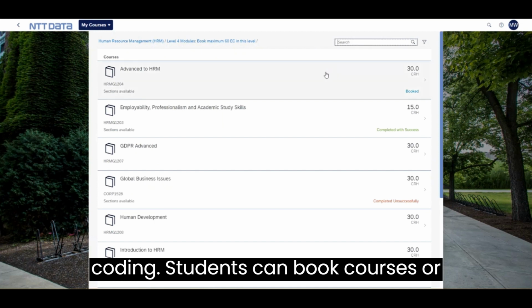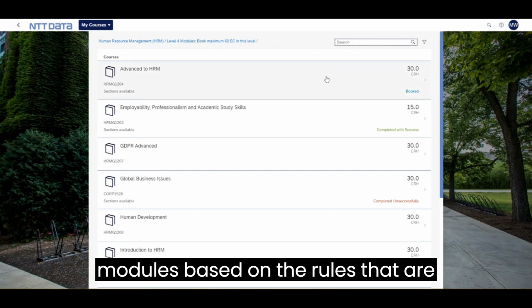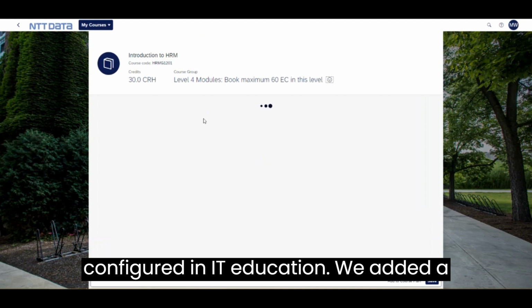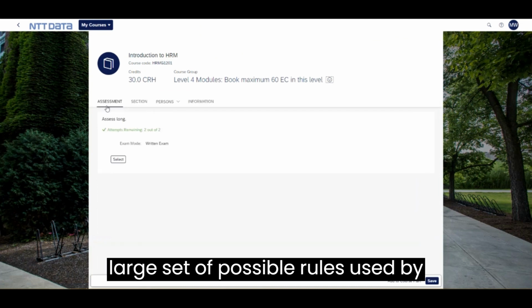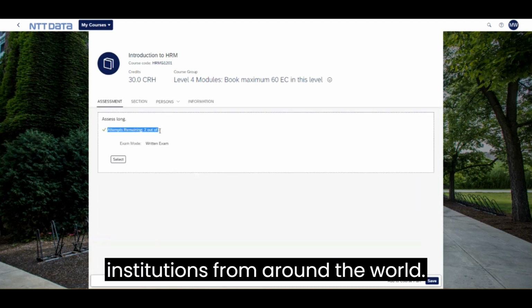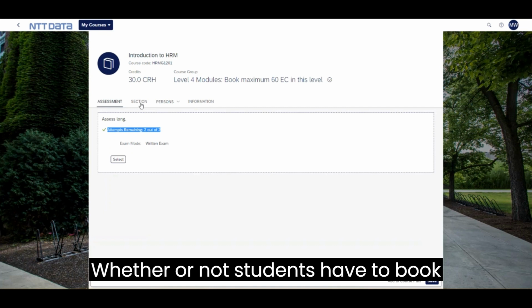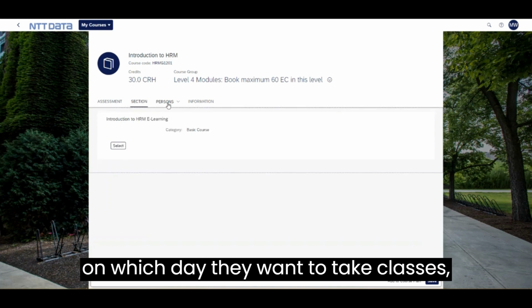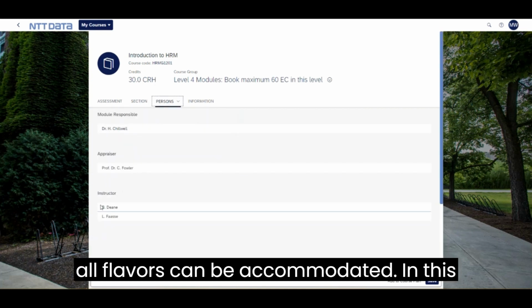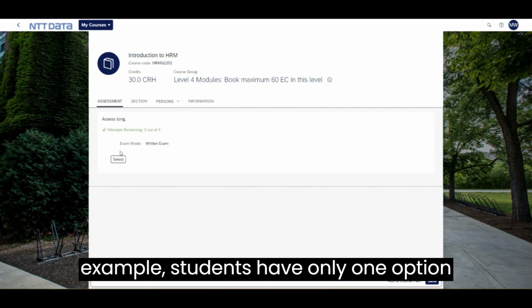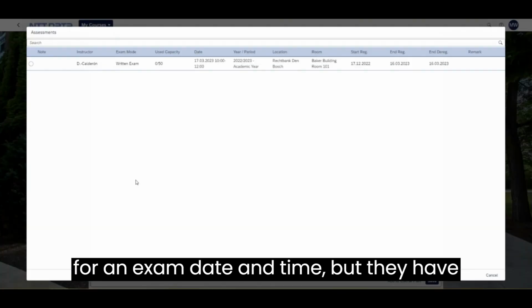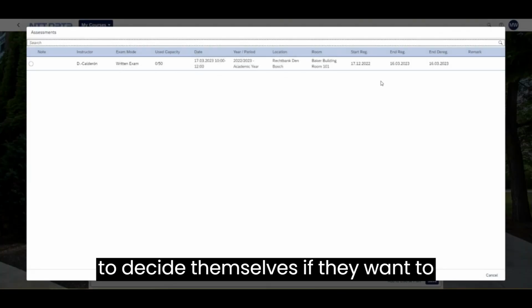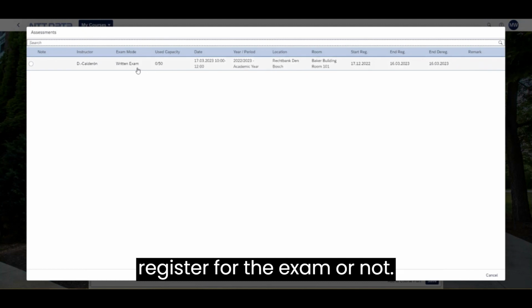Students can book courses or modules based on the rules that are configured. In IT education, we added a large set of possible rules used by institutions from around the world. Whether or not students have to book their own exam sessions or have a choice on which day they want to take classes, all flavors can be accommodated. In this example, students have only one option for an exam date and time, but they have to decide themselves if they want to register for the exam or not.